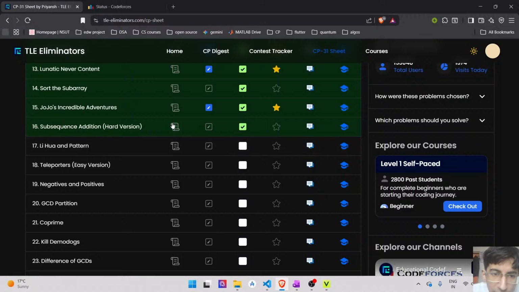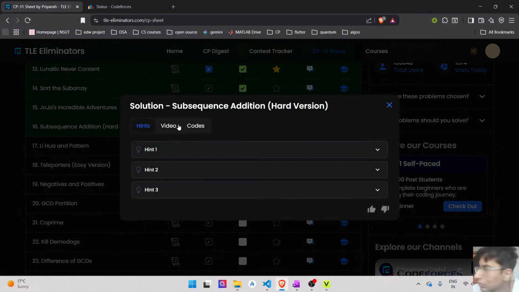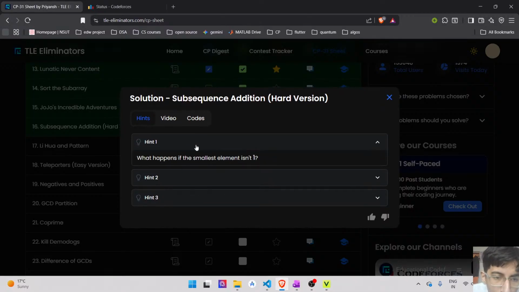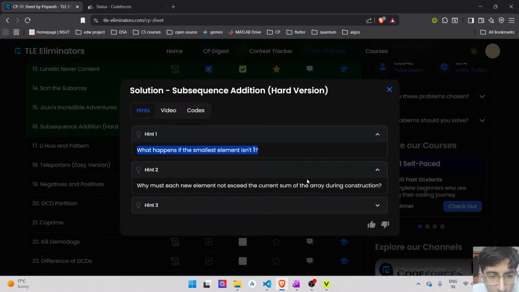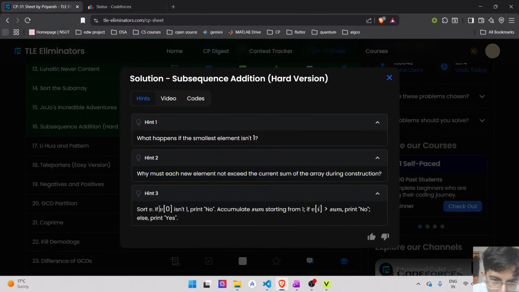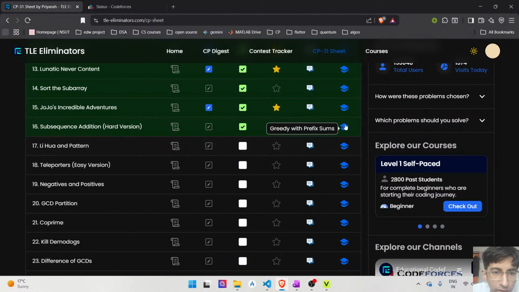Greedy with prefix sums. Okay. Smallest isn't 1, okay, it is false. Why must each not exceed the current sum? We arrived at this logic. Yes, so we found out the way.